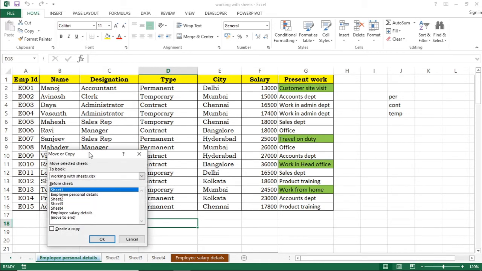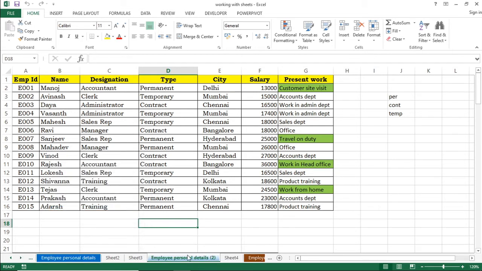Here there are two things that you should remember. If I use create a copy, it will make a duplicate of this. Otherwise, it will just reorder this, or it will change the position of the sheet in this workbook. So, if I want to place it before sheet 3, sheet 4, I can do this without using create a copy. If I click on the create a copy option, it will make one more copy of this particular sheet, and also place this in the location where you have provided.